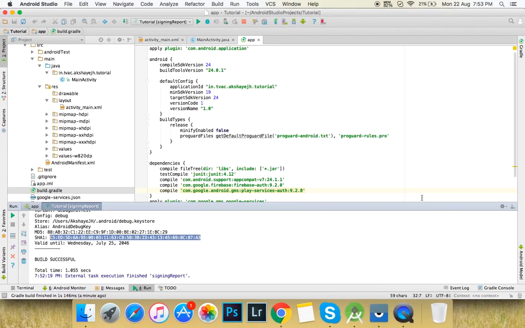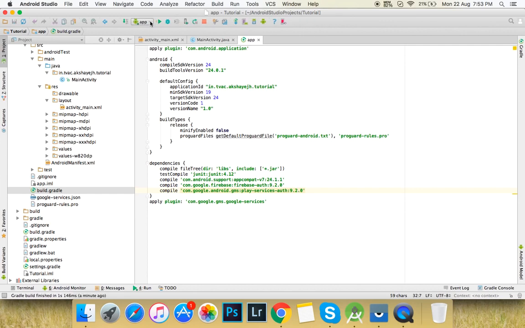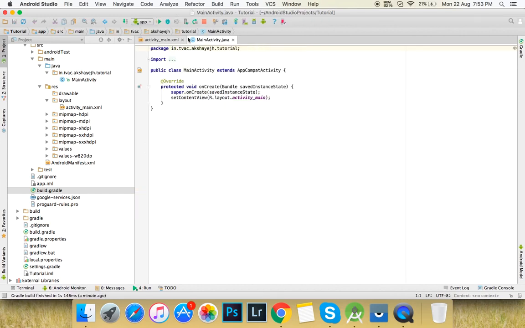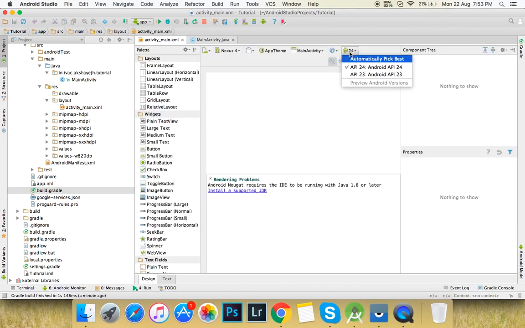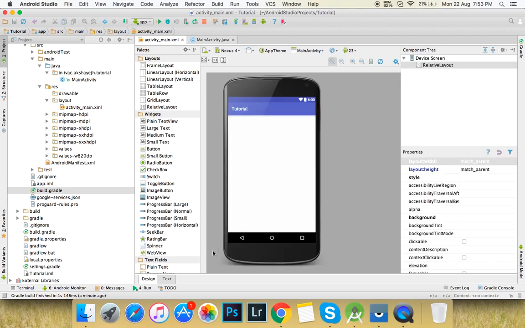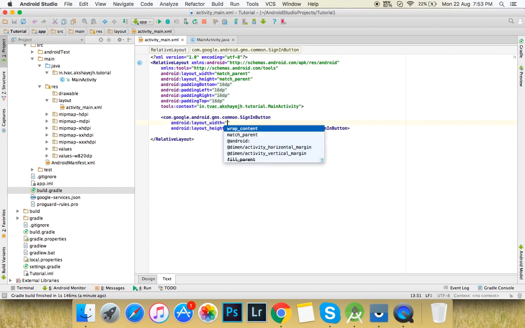Now the first thing that you need to do, I'm going to change it from signing report to app, so whenever we run, we don't open up the signing report, we run the app. Alright, so Google sign in probably requires one button that is provided by Google already. So you type in sign in button and there you can see it gives us the option.